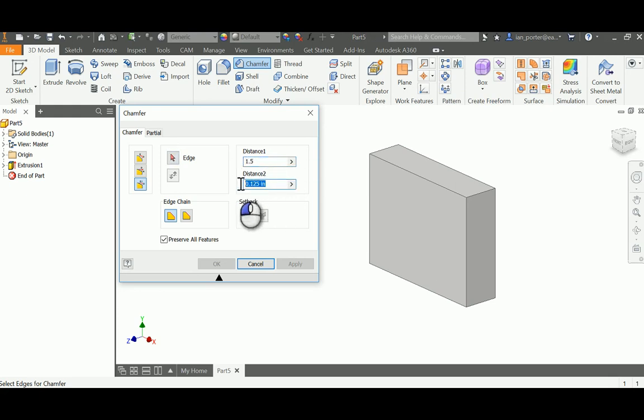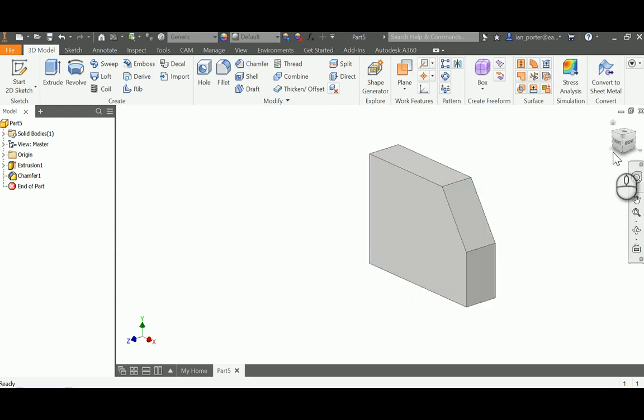I'm going to select the corner that I would like to apply it to. And you can see that my chamfer exists 1 inch and 1.5. I'm going to select OK. And I'm going to start a new sketch on the front of this face.